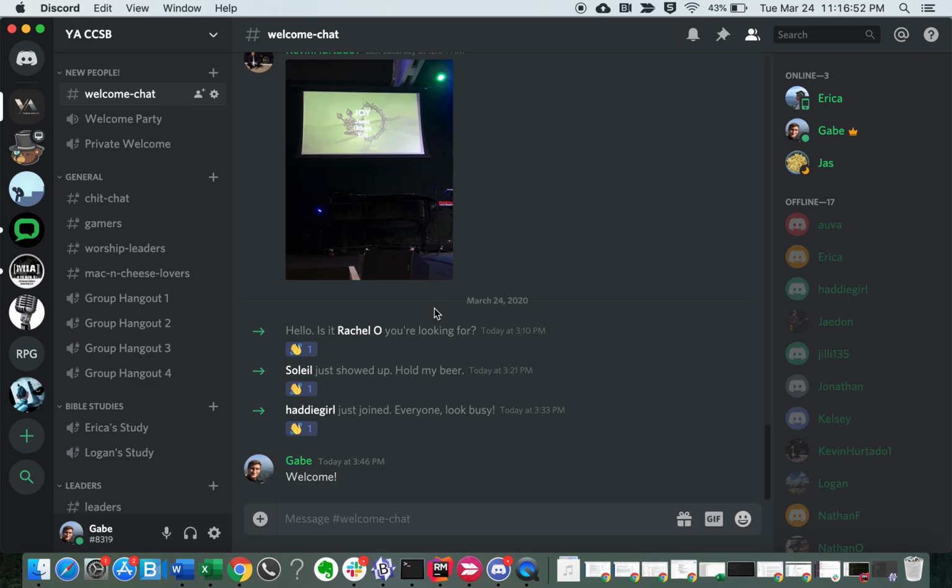So whenever you join a server, there's a lot to understand and know, but I'm going to walk you through that right now. So hopefully when you join, you'll be able to see the welcome chat and welcome party channels. The welcome chat, if you click on it, is just a text channel, so you can type out messages here. And Welcome Party is a voice channel.